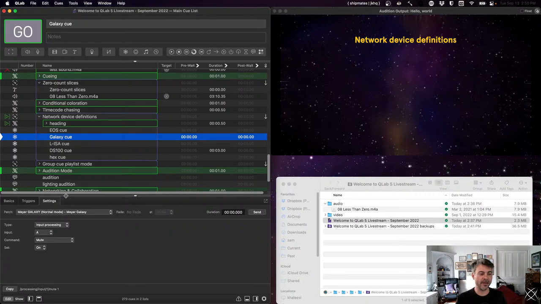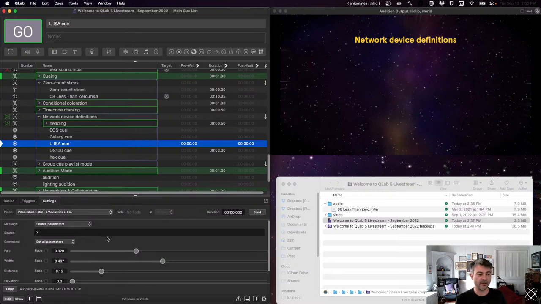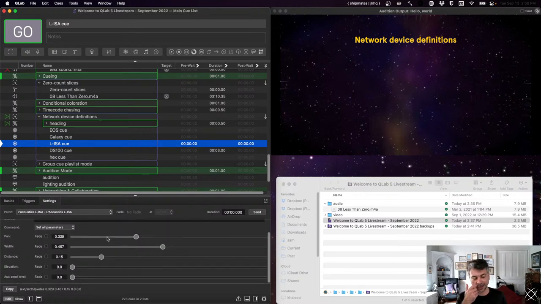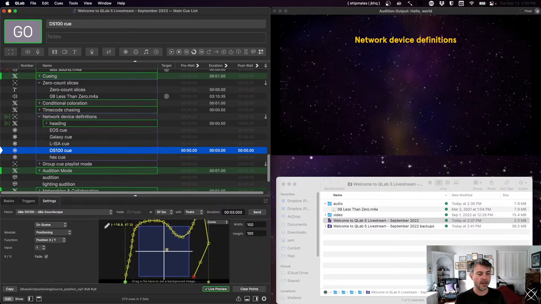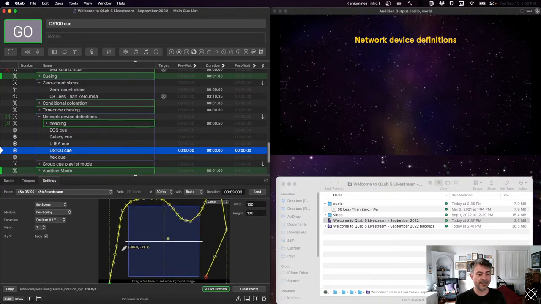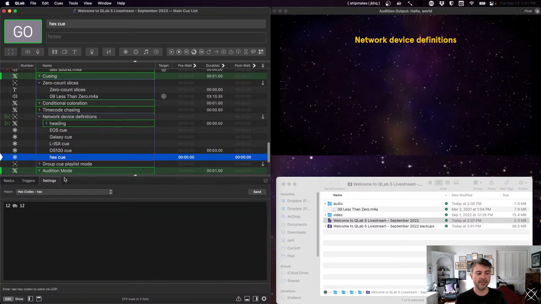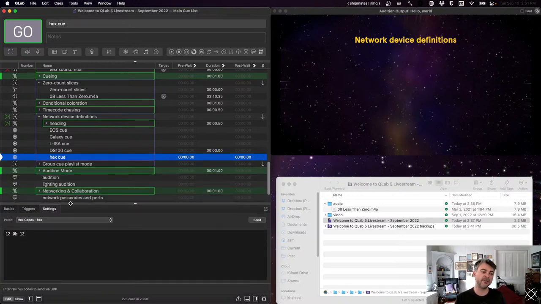Here's a network queue in Meyer Galaxy normal mode. Here's a network queue for Elacoustics Elisa, or Lisa, depending on which side of the Atlantic you're on, when you were taught how to pronounce that name by an Elacoustics technician. Here's a DS100 queue that fades a sound object throughout a fade space. And then here's a hex queue. Just real simple, we now support sending hex values, hexadecimal values, for those of you out there who are talking to Barco projectors mostly, this is for you.